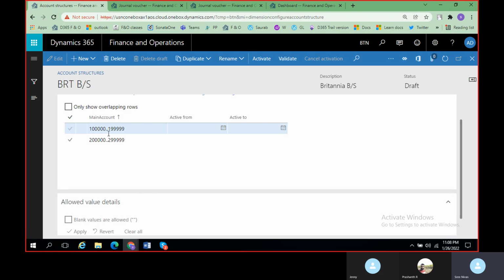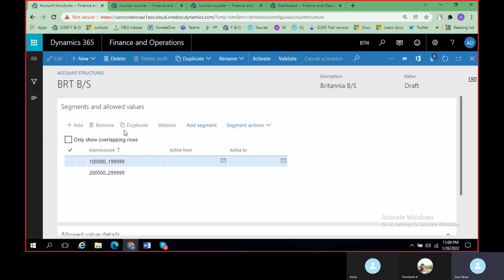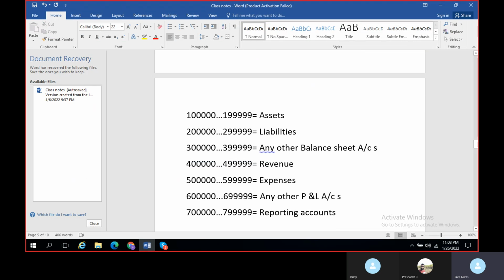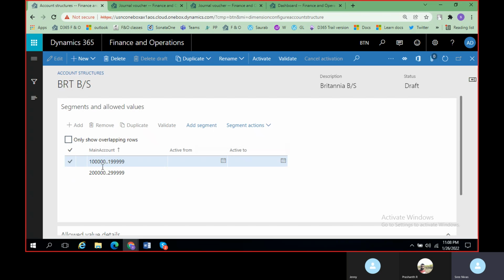Now it is clear, right? The range also is clear. Earlier we gave between 1 to 2999 and tried to add a few more accounts between these two ranges. Then it will not take. So only one main account can be given at once here under account structure. We have a few other number ranges as well, between 3 and 4 lakh, right? We will give that one also here.